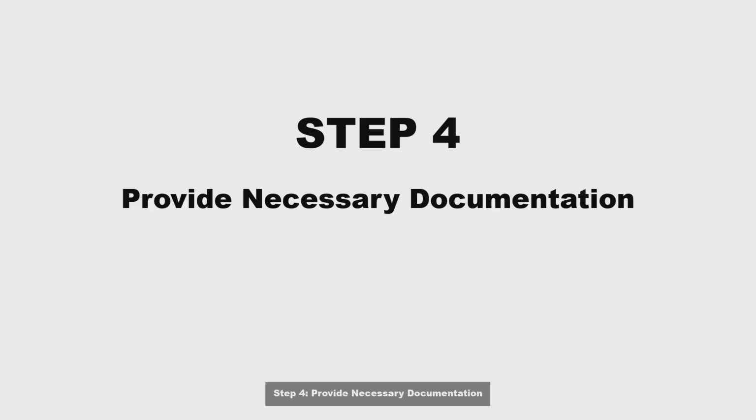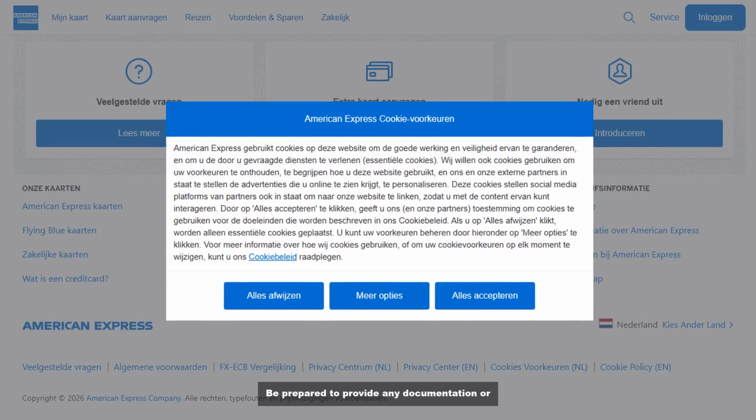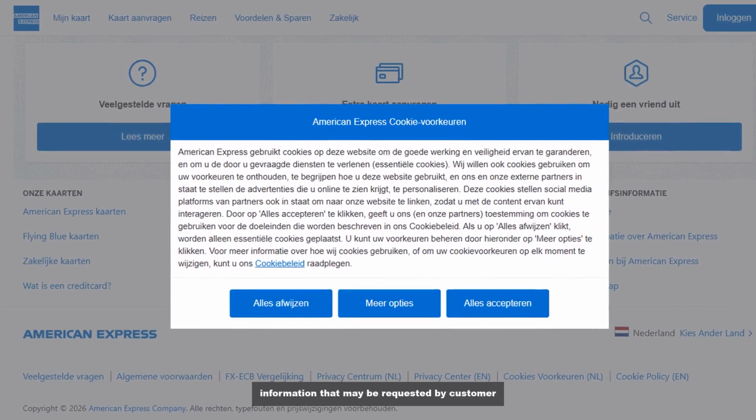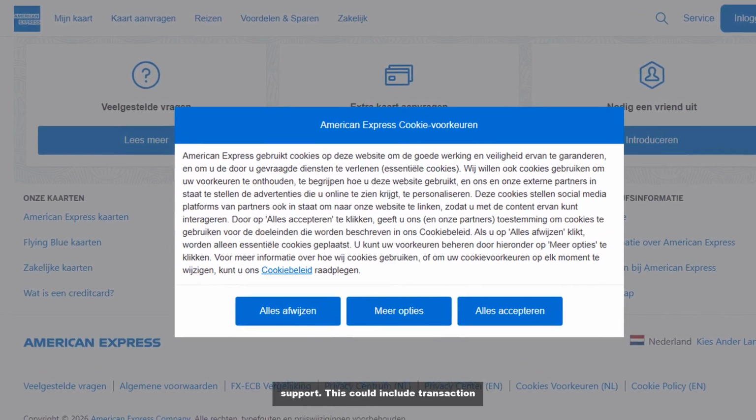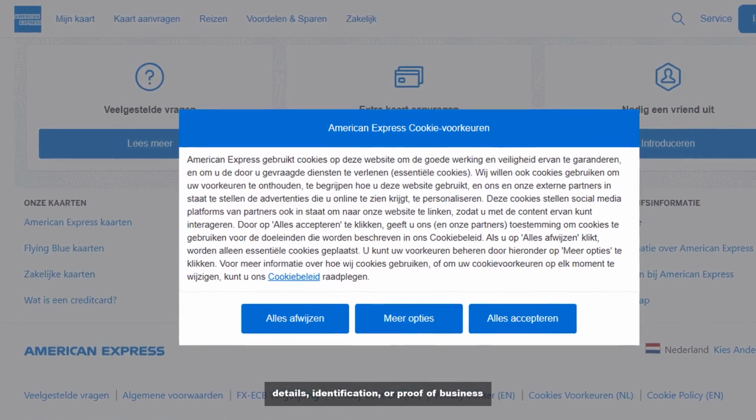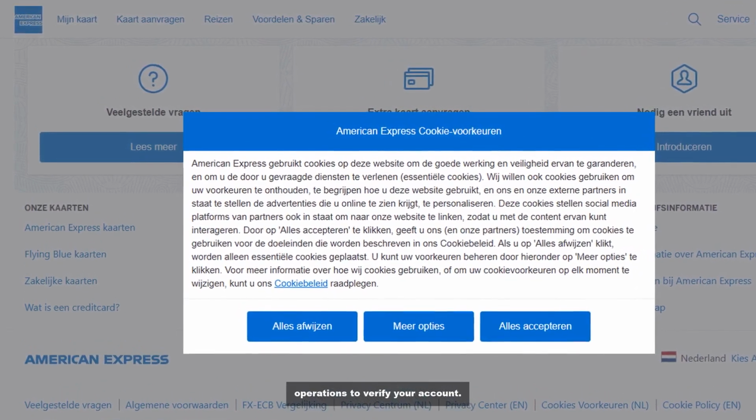Step 4. Provide necessary documentation. Be prepared to provide any documentation or information that may be requested by customer support. This could include transaction details, identification, or proof of business operations to verify your account.